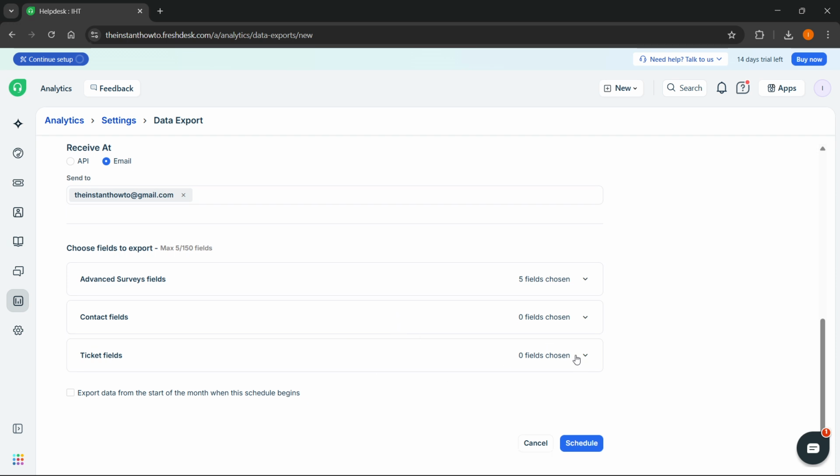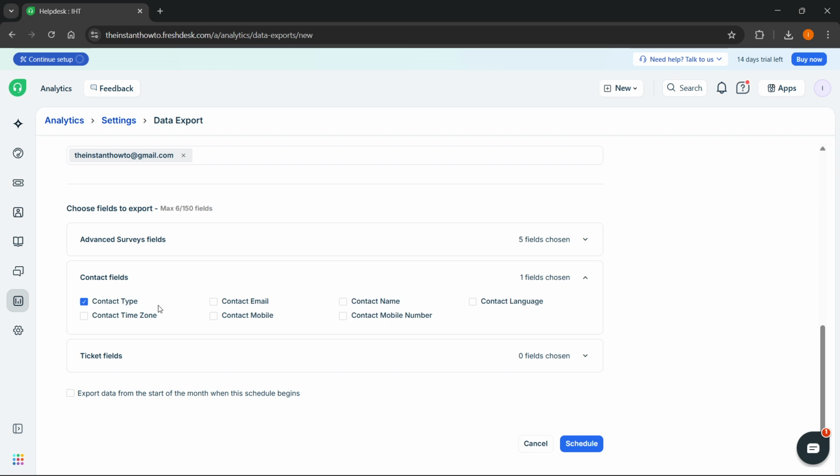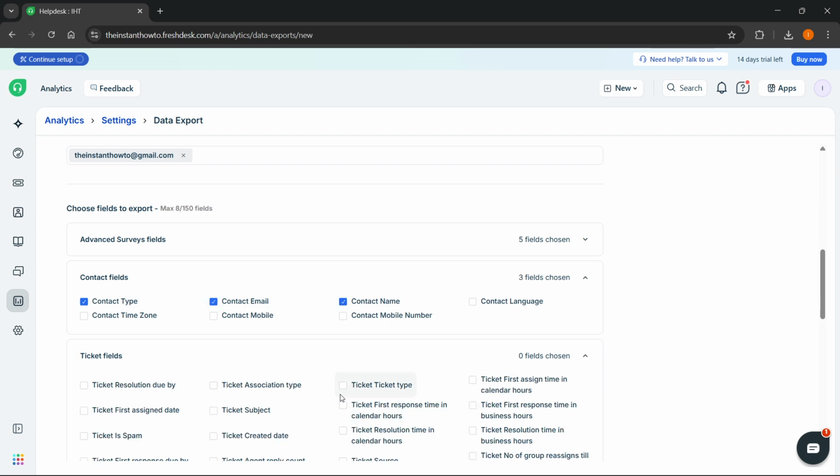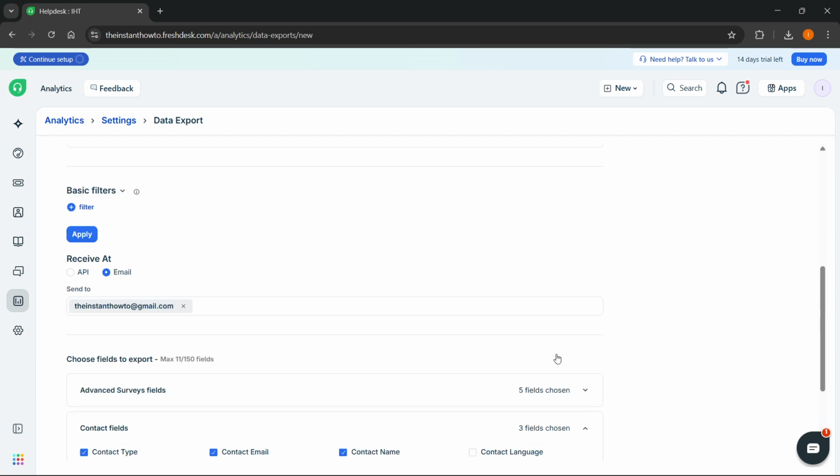keep on adding them. You can put on different ticket fields, contact fields, and advanced survey fields, so it's up to you. You can just select whatever you want, for example, like that, and for example, like this over here, and whenever you are ready, you can just go ahead and click on the schedule button, and this is going to schedule your data exports just like that.